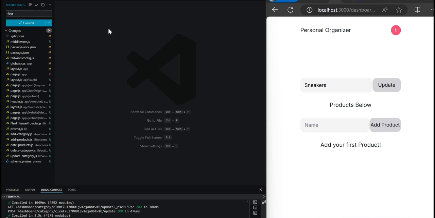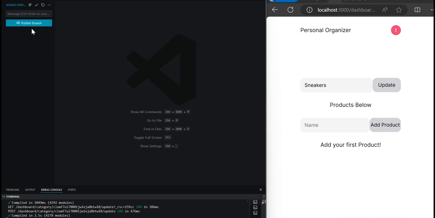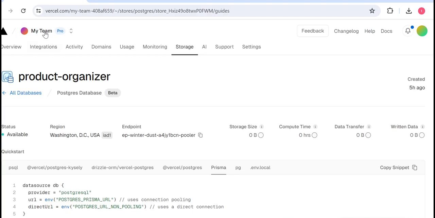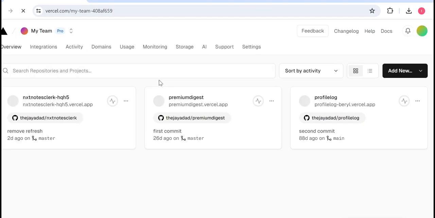So I'm going to name this first commit, and click on commit, and I'm going to publish the branch. And like I said, I'm going to make this public and include it in the description below. Perfect. And we got the message that it is successfully published to the JA-DAD/product organizer.